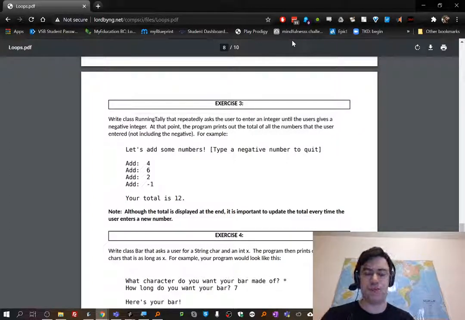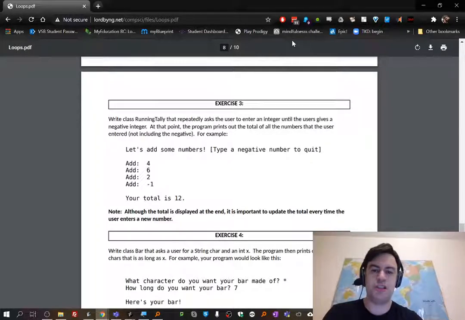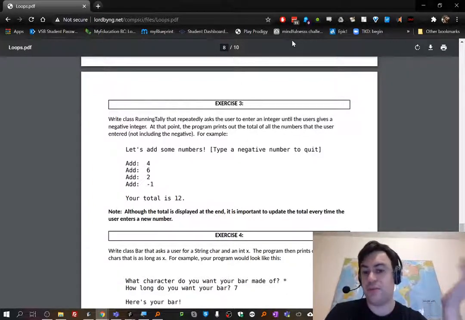Hey, AP Computer Science. We are going to be solving some problems from the repetition exercises. So this is 2-4, Unit 2, Lesson 4. Here's our first exercise. We have this add some numbers.